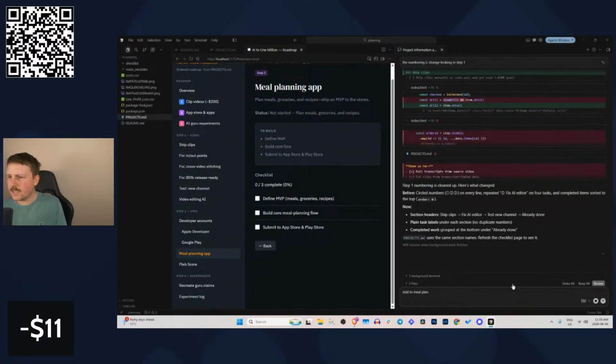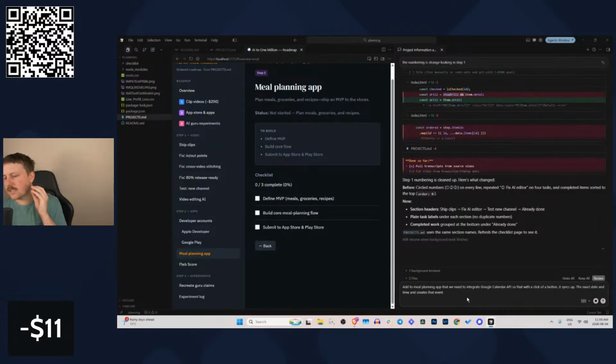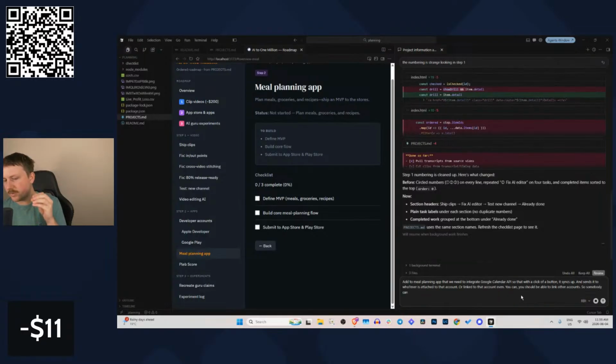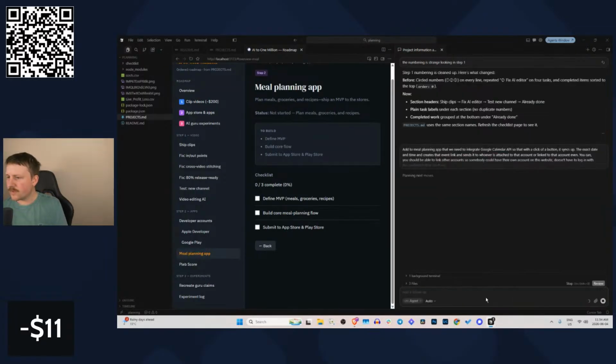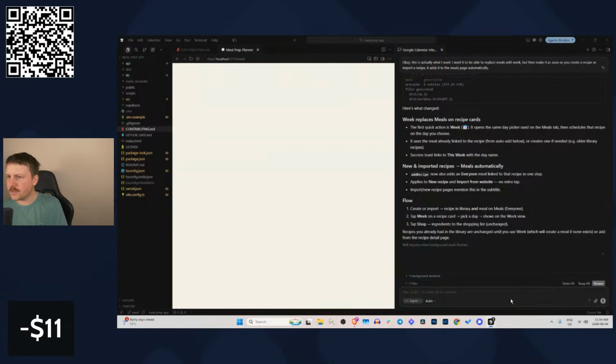add to the meal planning app that we need to integrate a Google Calendar API so that with a click of a button, it syncs up the exact date and time and creates that event link and sends it to whoever is attached to that account or linked to that account. You should be able to link other accounts, so somebody could have their own account on this website and doesn't have to log in with the same credentials that you have. Okay, so I want to actually add that to the meal prep one as well.